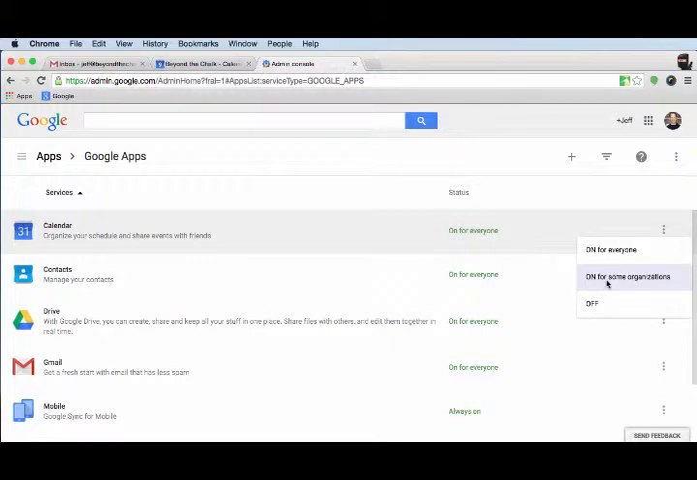So this is how your admin person will turn off Gmail for maybe your K2 kids, or you might turn off, say, Google Plus for everybody in your organization. It all depends on how you have that set up.